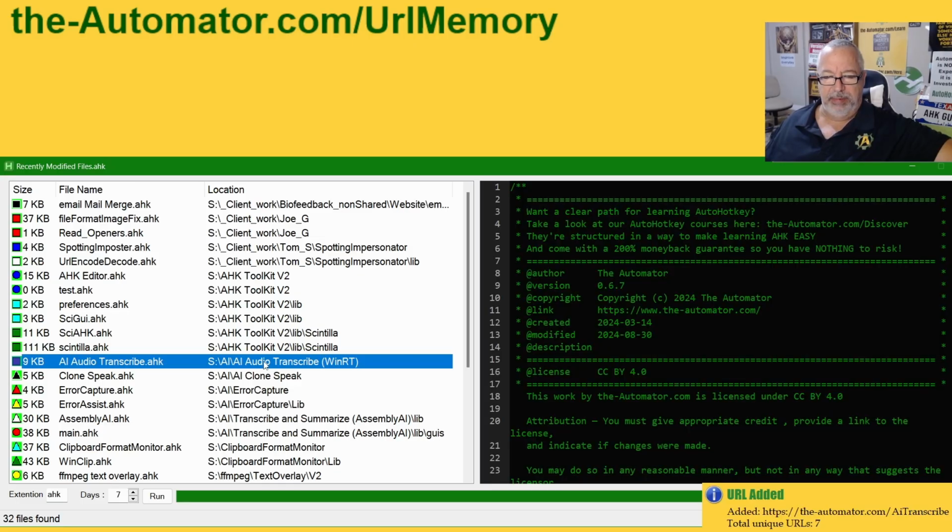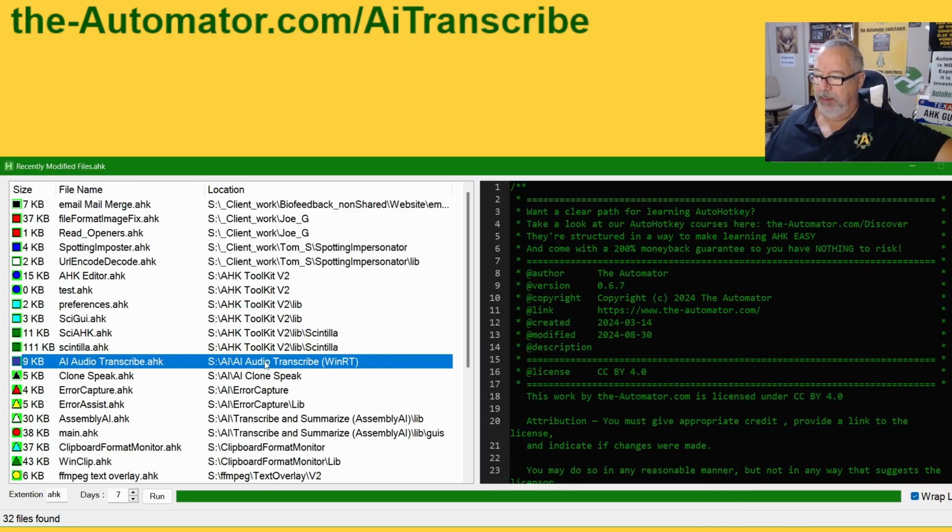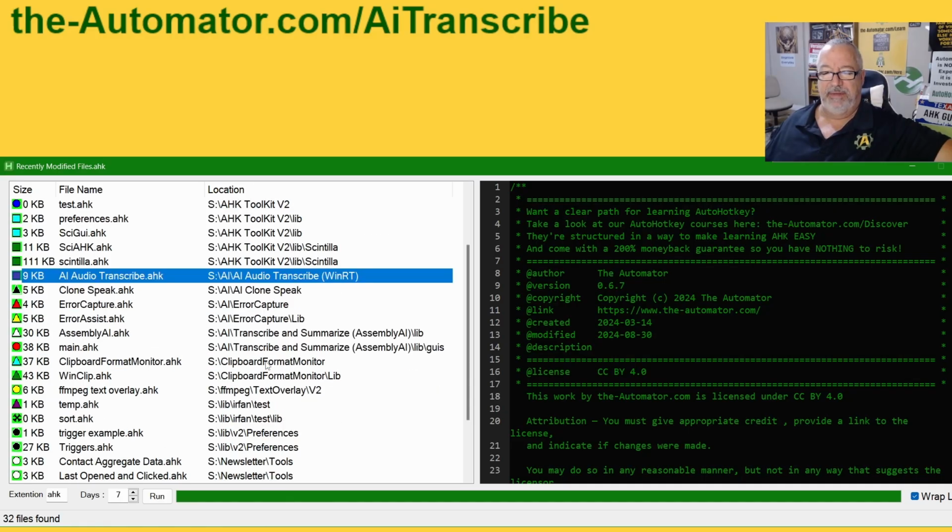Audio transcribe with Windows RT. So we updated this tool, the audio transcribe. I don't know if the download's available yet or whatever, but it no longer uses FFmpeg for the recording, which is awesome. Clone speak. I was playing with that, so I had this interesting idea.